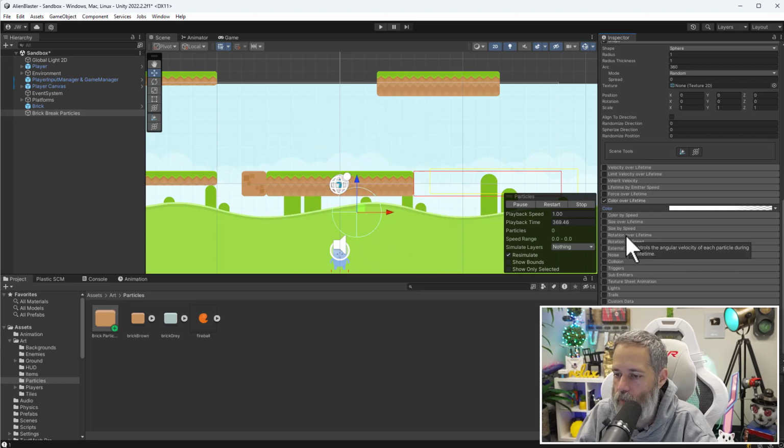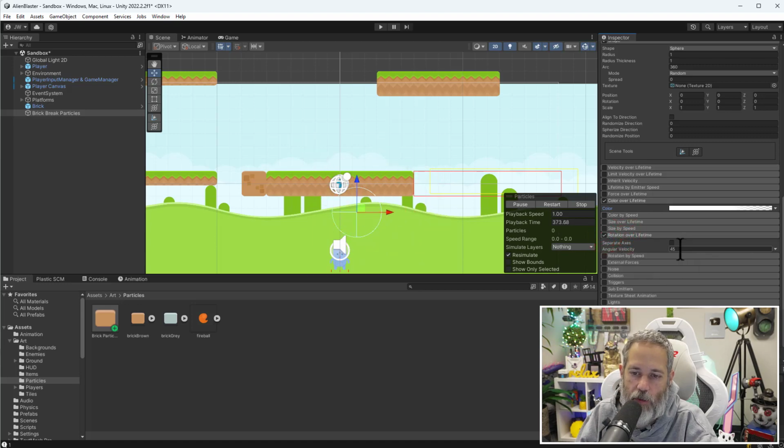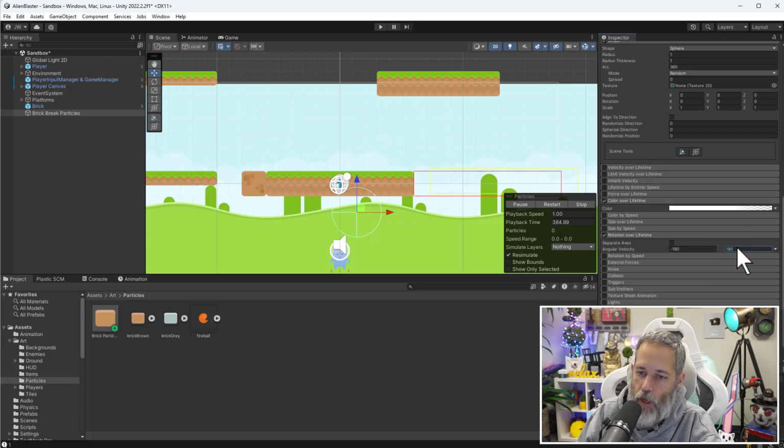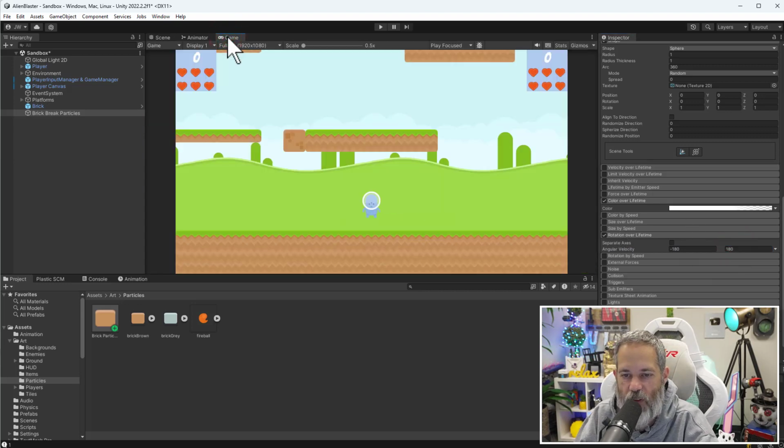So to do that, we can find the rotation over lifetime, expand that out. And if I leave it at just a default of 45, you see that they'll all spin the same. I want them to be somewhat randomized, though. So I'm going to choose the random between two constants from the drop down there and put a negative 180 and a positive 180. So that way they'll all spin totally randomly and it'll be a little bit varied, I guess. So let's watch it in here. See, they all kind of spin.